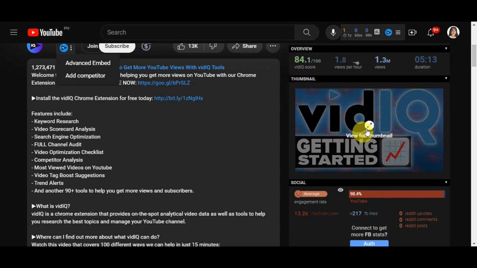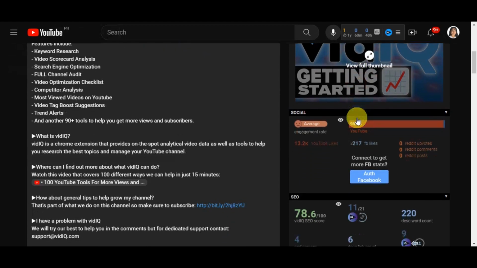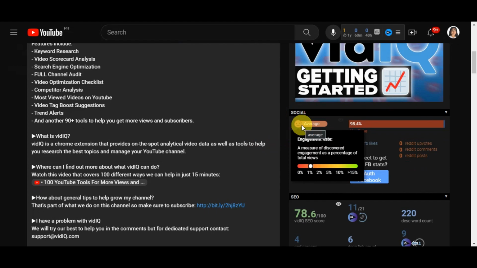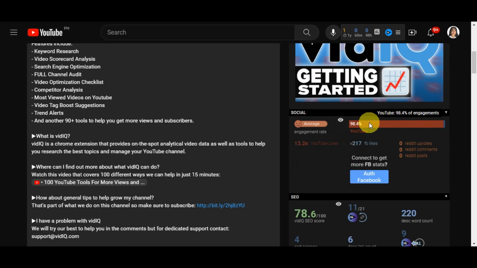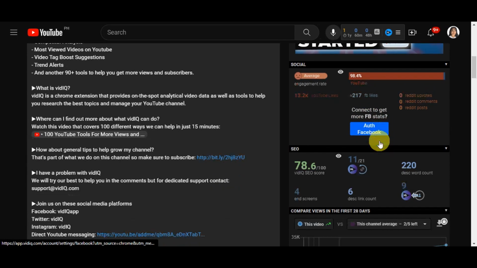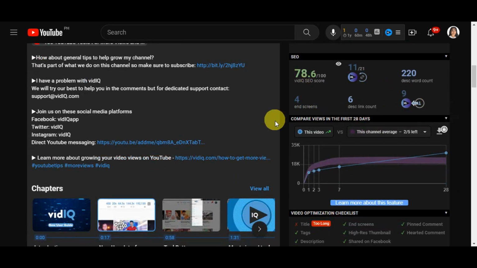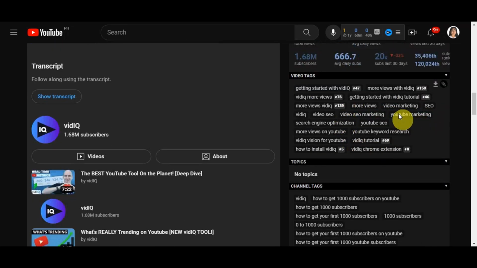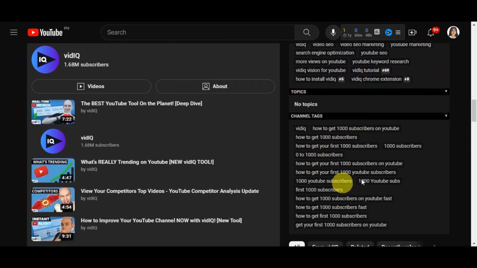So there is also, or you could view the thumbnail in here. You could see the social engagement here, which is average. So this is the measure of discovered engagement as a percentage of total views. Also, you could see in here the engagement for that. And if you want to get more FB stats, you could authorize Facebook for this. And you can see the SEO, compare views in the first 28 days. So this video and this channel is average, the video optimization checklist, the channel, the video tags, its topics, and also some of its channel tags.